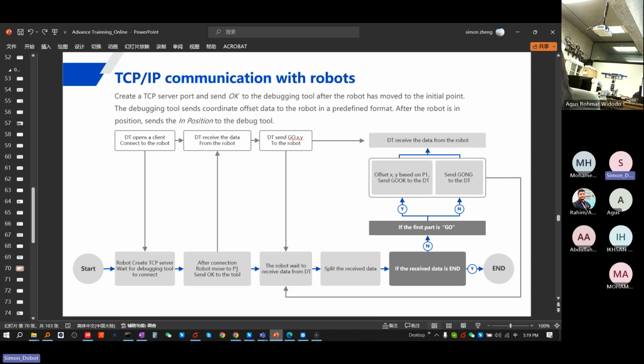Then after the connection, the robot sends OK to the debugging tool, and when the tool receives it, the debugging tool will send "go, x comma y" to the robot. Then the robot waits until it receives the data.